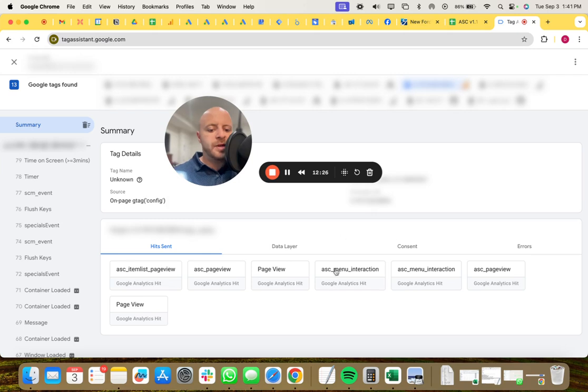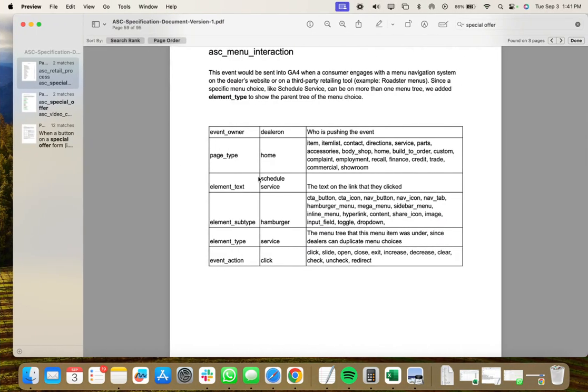Notice that what happened, ASC menu interaction, we knew that happened. And it happened twice because I played with the menu twice. Page view, yes, you're always going to have an ASC page view because that's just when a page loads. That's pretty common. You'll get thousands and thousands and thousands of those. But notice, here's another ASC page view, but notice here's ASC item list page view. What is ASC item list page view?